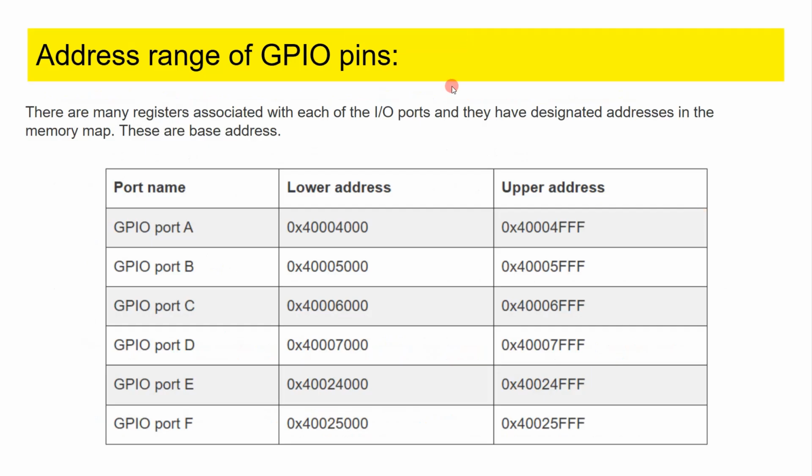If you look at the address ranges of the GPIO pins, there are many registers associated with each of the IO ports, and they have a specific designated address in the memory map. For GPIO port F, the starting address is 0x40025000 up to 0x40025FFF. So we will be using these addresses when we are writing the code.